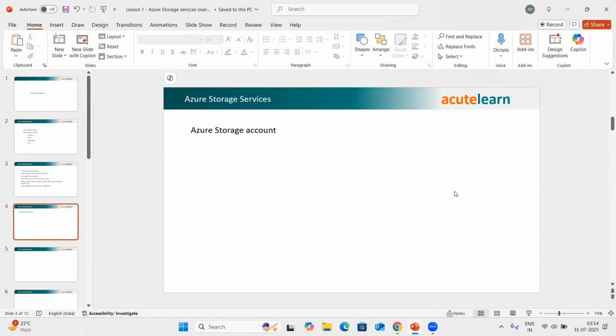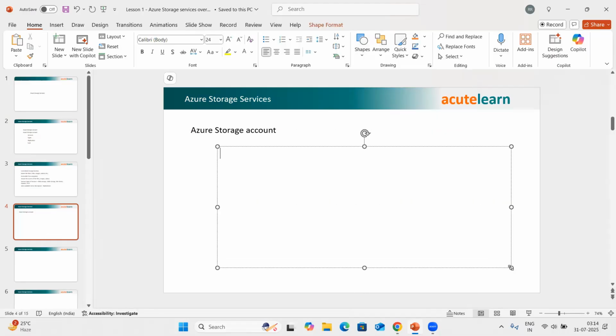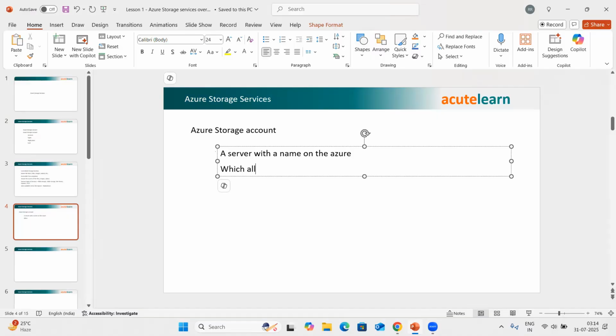Now, Azure provides a concept called a storage account. I would say a storage account is basically a server with a name on Azure. It is a container which allows us to store what we call blobs in Azure terminology. So I would say, files.